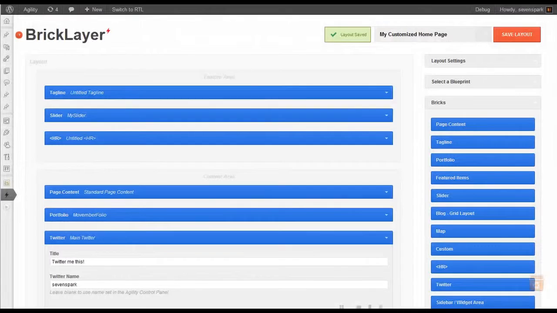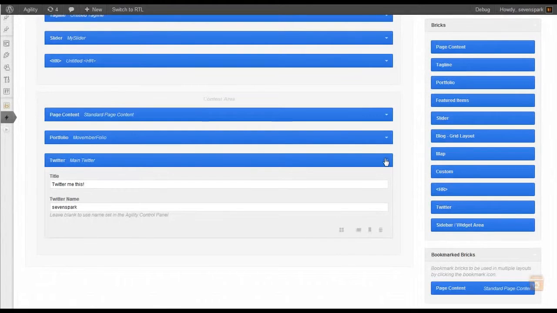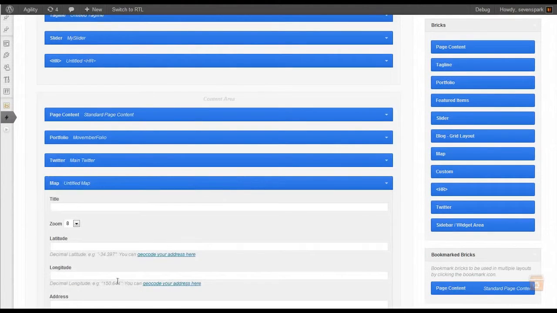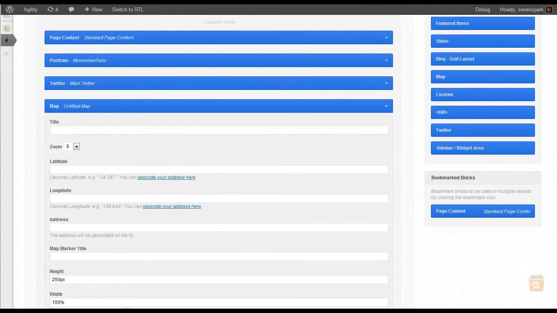Next thing we need is a map. So drag the map brick into the content area. Give it a title. Set the zoom. Just to be clear, these titles up here, they're for your own reference. So it doesn't really matter what you set them to. It'll never be displayed or anything. But they are good for reference, especially if you bookmark your bricks.